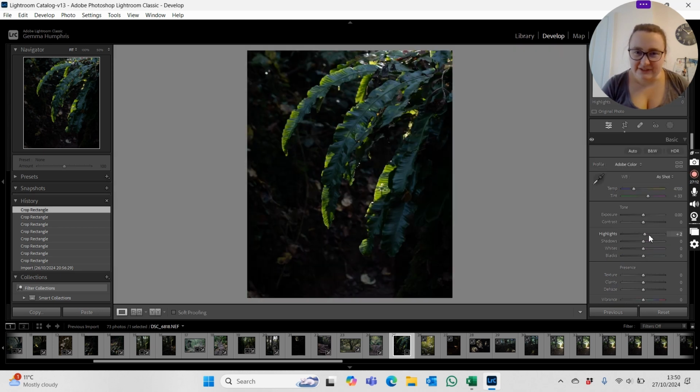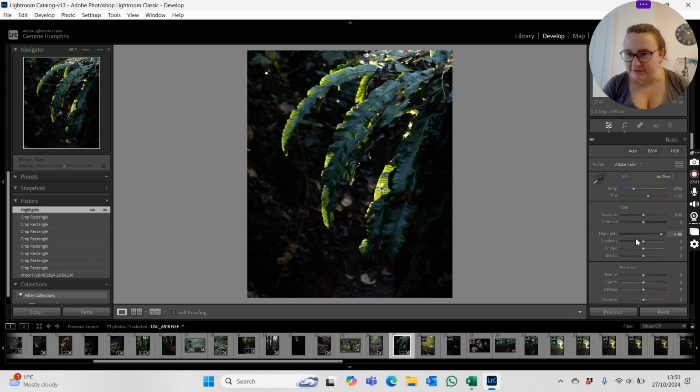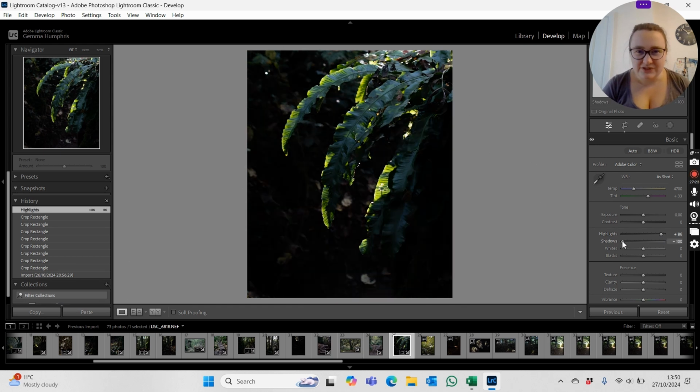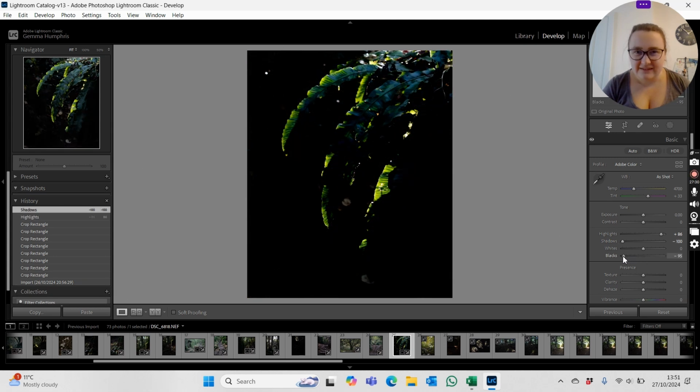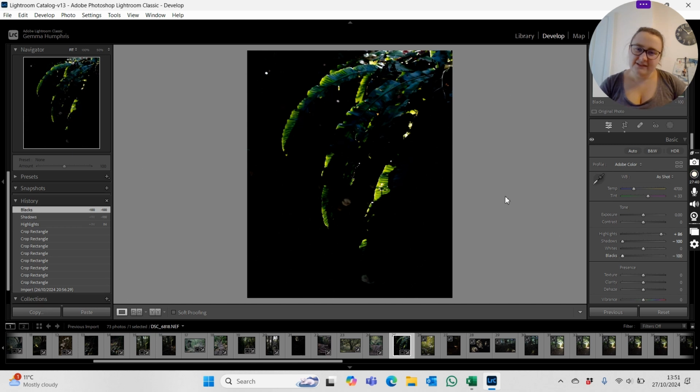What I'm thinking is if I raise my highlights, that's going to make the fern stand out, and you can see all the lines on it, which I think is really cool. And then if I drop the shadows, it might make the background... it's weird, but I kind of like it. What do you think?